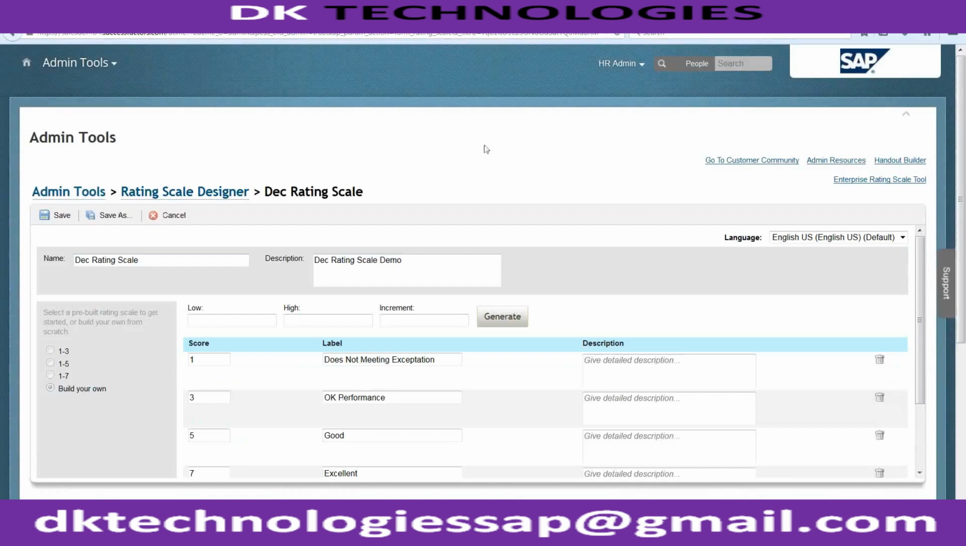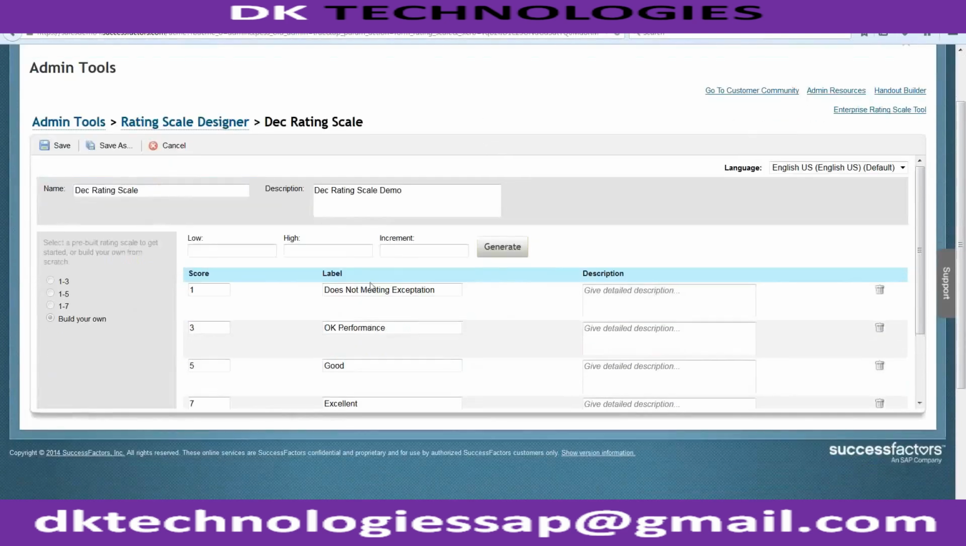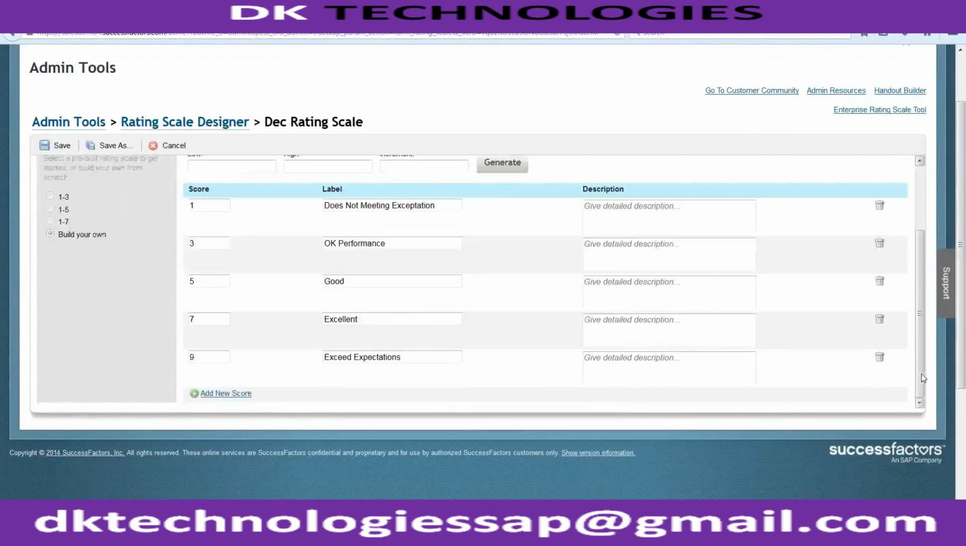Yeah, here you can see, this is a rating scale. There are ratings from 1 to 9, which means they selected a scale of 1 to 10 with an increment of 2. You can go ahead and define your own label and description. Usually if you add it from the standard SuccessFactors library, that will show you the description and everything by standard. But if you're creating something on your own from scratch, then you have to populate the label and the associated description for this rating scale, guys.